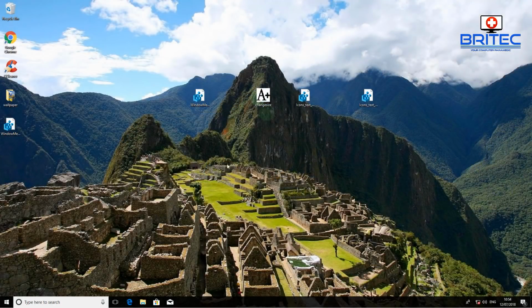So it's a nice little trick if you want to change the size of the font of your icons. It's pretty straightforward and easy to do, and I hope this one helps you out.